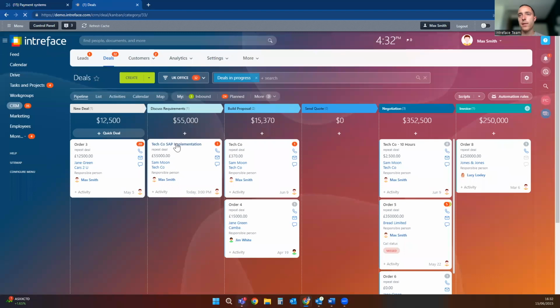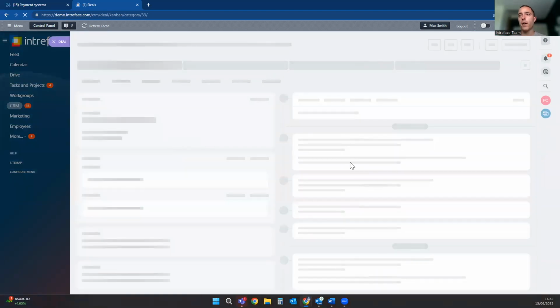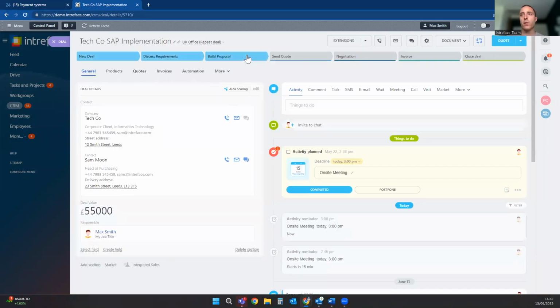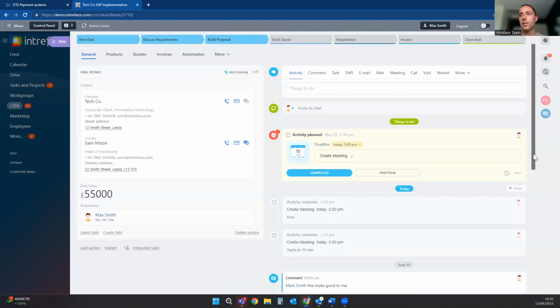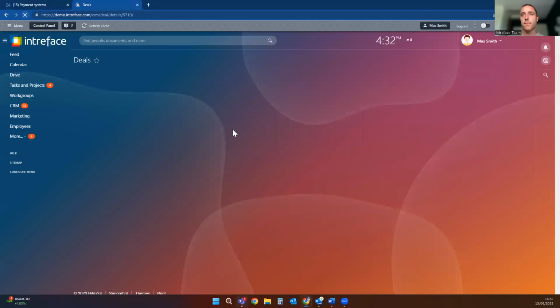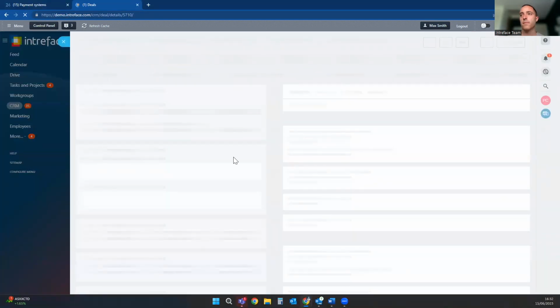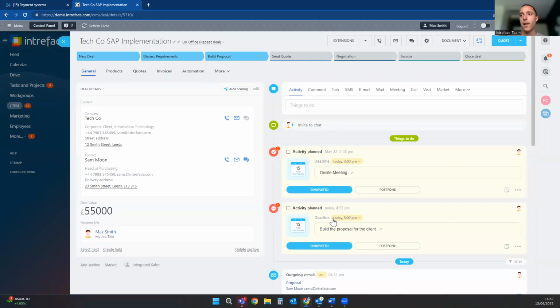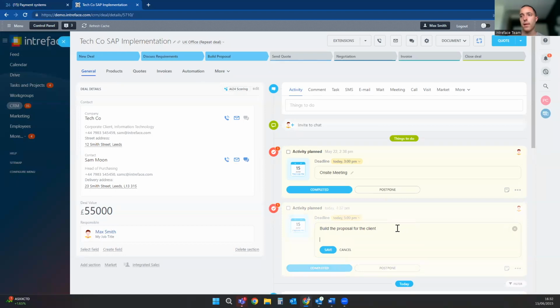Now let's go into one of our deals that we're working on. We're currently working on this deal, and what we're going to do now is progress this deal to the build proposal stage. Then what we'll see is it will create an activity inside the system. Let's just refresh. We can see there that the build proposal activity has been added into our activity log. So now I've got till 5 p.m. to complete that task, and I can add any additional notes into here.